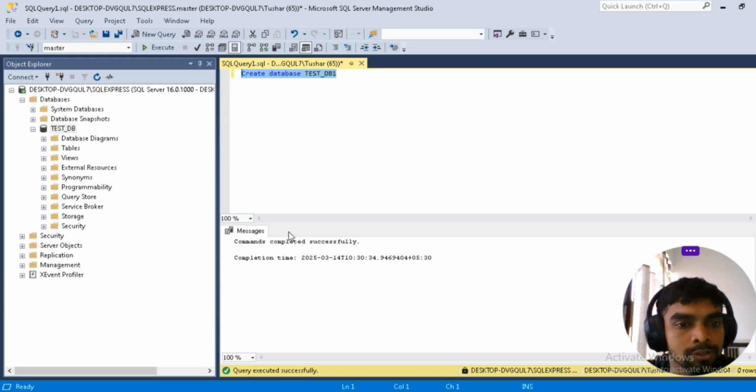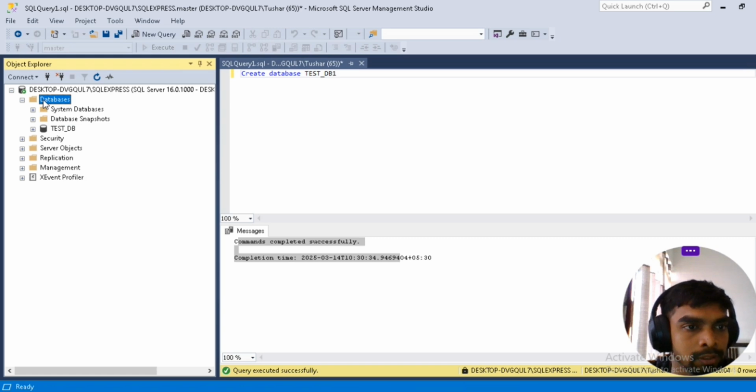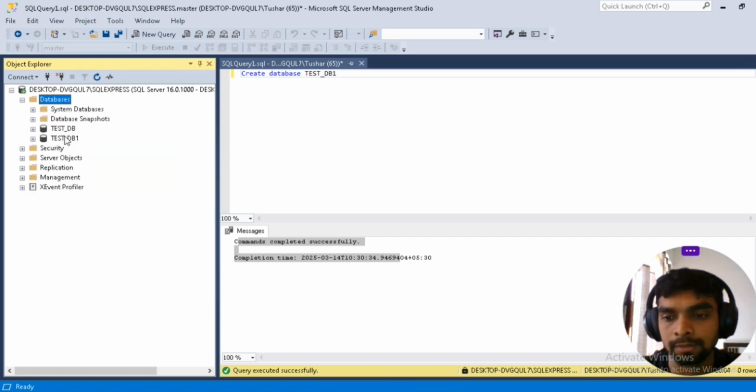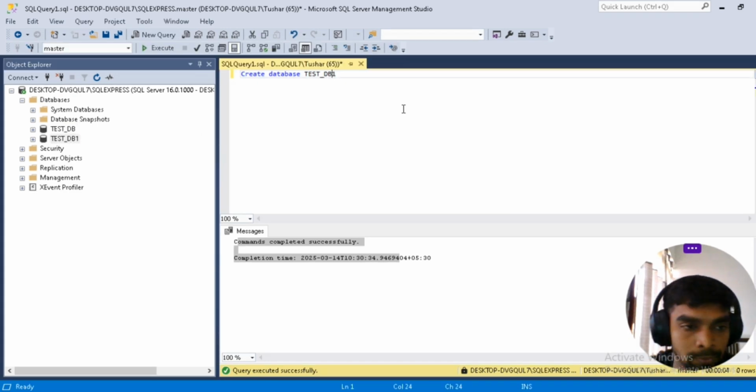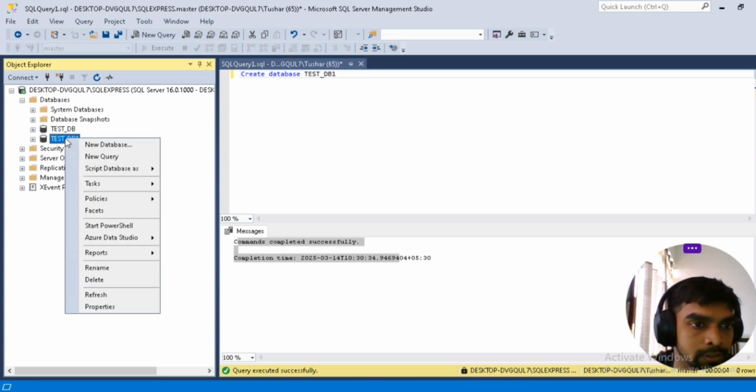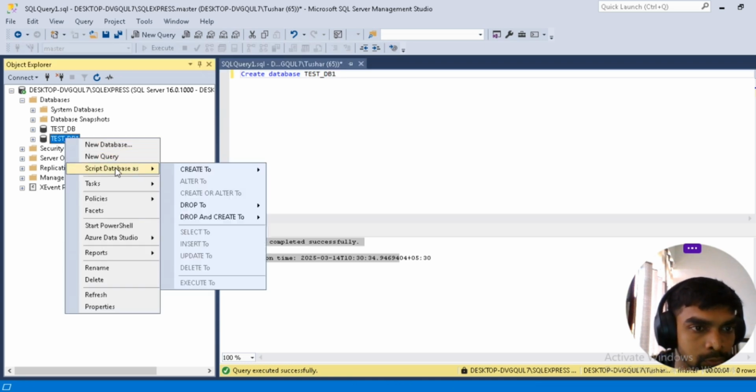Yeah, so I have executed this query and the database is created now. It's not showing here, so once we go to Databases, right click and do a refresh, it will show all the databases which we have created. Now if you want some additional parameters to be added, we can go inside this DB, we can go into Script Database As.